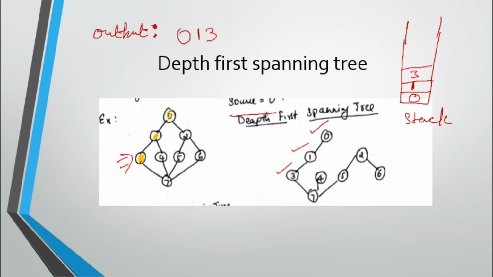From 3, once again I can go to 7. So mark it, then put that 7 into the stack and also draw the tree. How to draw the tree? Write the vertex, then put a line there. Then from 7 I can go to 4, 5, 6. Many options are there. Of course it's depth first search, so I'll go to 4.